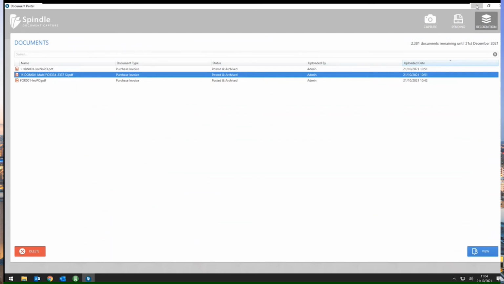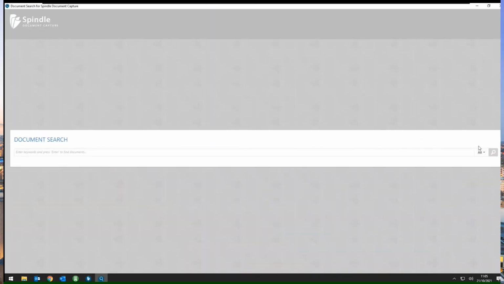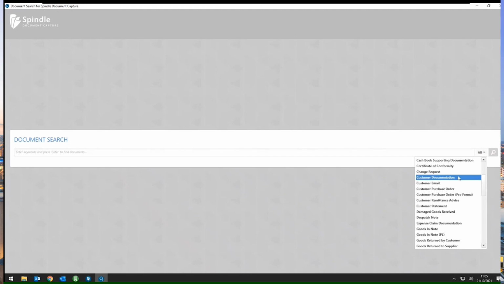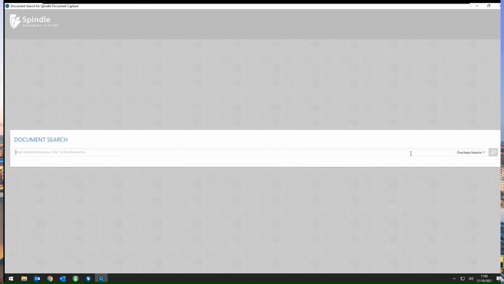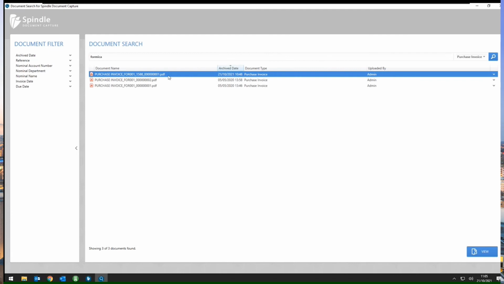Just on a final note, with all of this you get the document search functionality. If you wanted to look for any of those purchase invoices, you could do it from this state here as well. This doesn't require any licensing. You will have this. My first one was for Formica Warehouse. There's the invoice I've processed today. I can open that up at any point as well. I can filter it by any one of these on the left hand side. So you can always find that purchase invoice, whether you are a Sage 200 user or not, as the case may be.